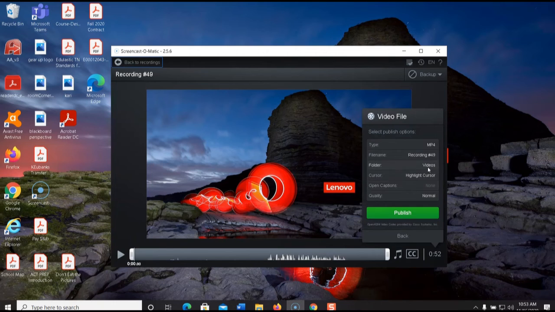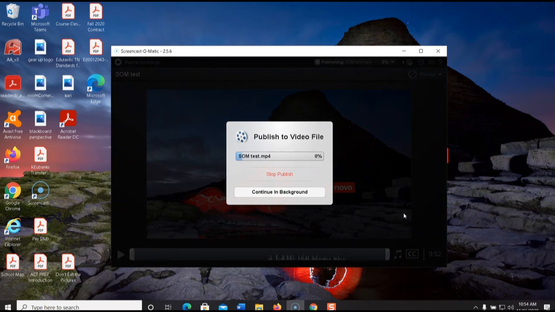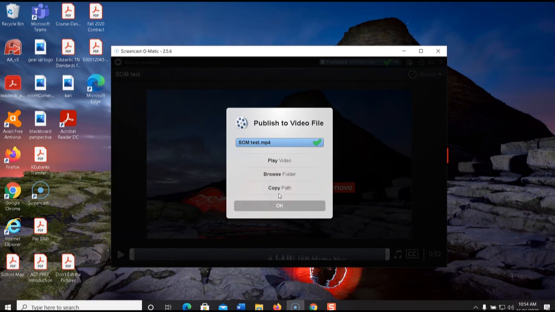Now I've already got a folder that I have designated it to. If you want to choose a folder, just click there and it will let you choose one. The key thing here is that you actually name it. So I'm just going to say SOM for Screencast-O-Matic test so that it will save it and let me know what it is. Once I've done that, I'm just going to come down here to publish and notice it's publishing it to a video file. If this was a large file, I could click continue in background so that I can move on to other things. However, I am just going to let it do that.